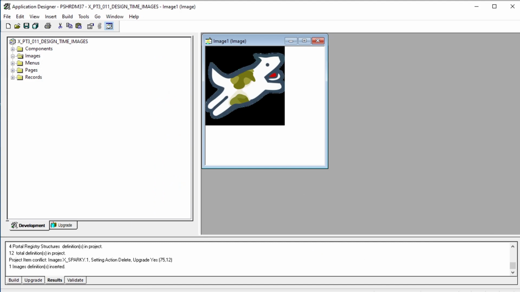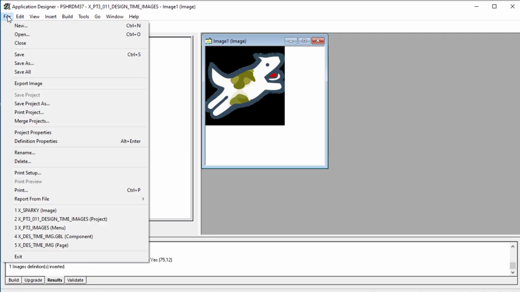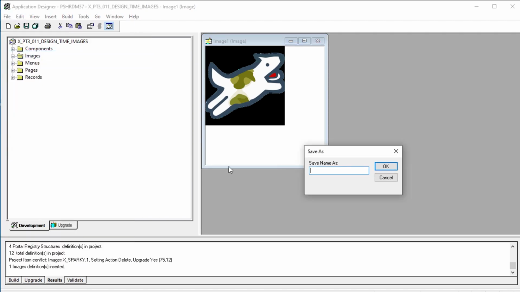Sometimes the image will not display on the App Designer image object. Don't worry, it's for the web browser. If the image is larger than 32K, you'll see a warning. Some databases may not support images larger than 32K. Let's save it. File, Save.